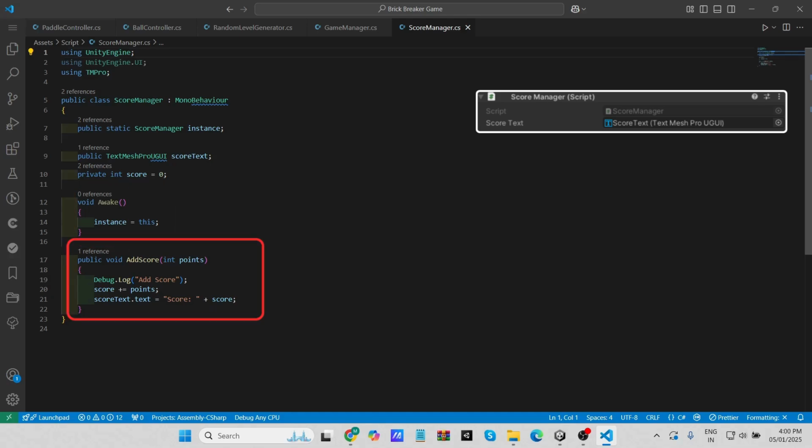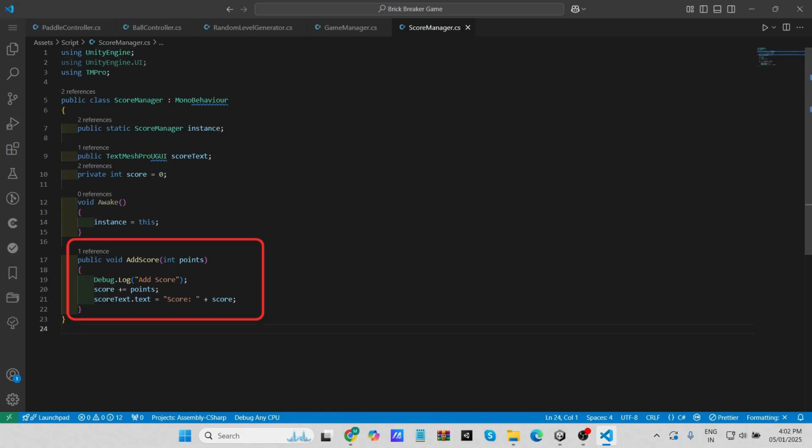The AddScore method is where the magic happens. When called, it does three things: logs a debug message, adds score, to the console for debugging purposes; increases the score variable by the number of points passed as an argument; and updates the score text UI element to reflect the new score using the format score, current score. For example, when a brick is destroyed, this method is called with a point value. The player's score increases, and the UI immediately updates to display the new total.